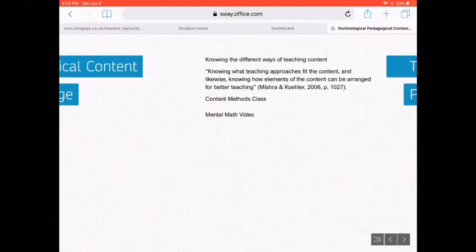And as described by the authors or the founders of this theory, pedagogical content knowledge is knowing what teaching approaches fit the content, and likewise knowing how elements of the content can be arranged for better teaching.